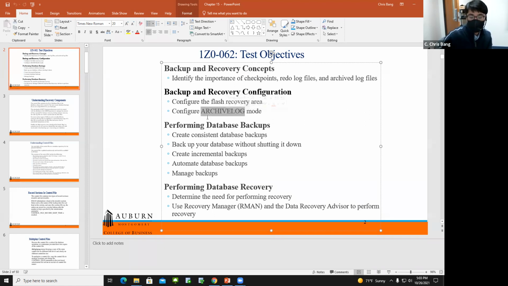Archive log mode supports more functions. If your database is in this mode, you have more options. Without archive log mode, the only thing you can do to recover your database is cold backup and cold recovery, which means your database needs to stop, and then you can recover. But archive log mode provides more options like hot or online backup and recovery.